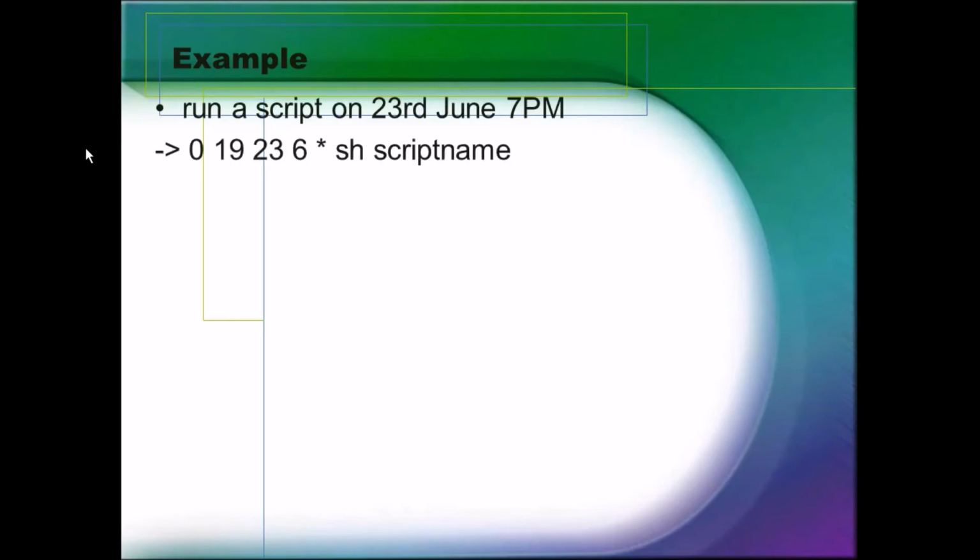So let's take a few examples about job scheduling. Let's say I want to run a script on the 23rd June at 7 p.m. So entries would be like this. In minute 0, in hour 19, then day of month it is 23, and June means 6, and star means any day, and the command, so sh and the script name. This would be the entry.